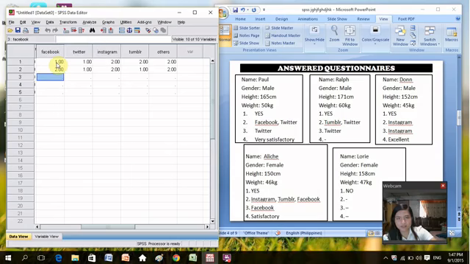Next, for Dawn, it's Instagram. Then no for Facebook, no for Twitter, yes for Instagram, no for Tumblr, and no for others. The next one is for Alice. Yes for Facebook, no for Twitter, yes for Instagram, yes for Tumblr, and no for others.